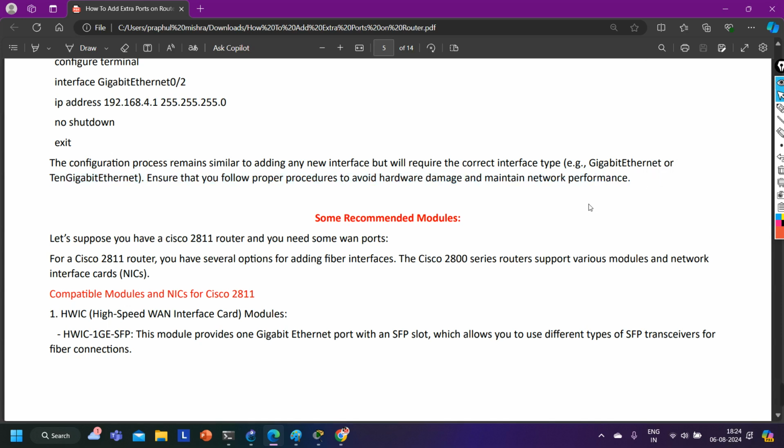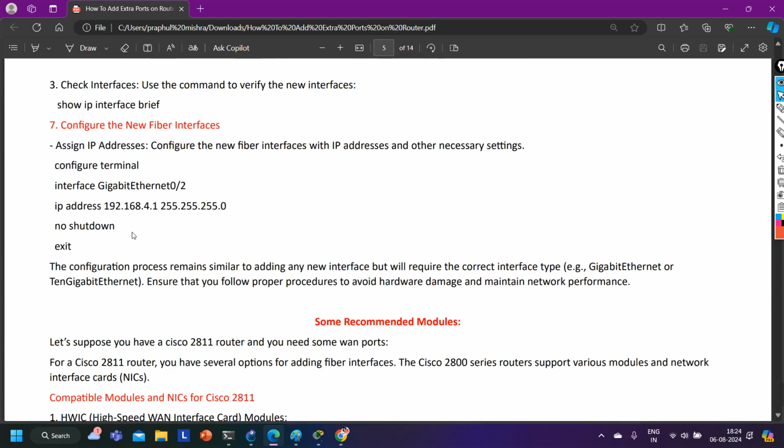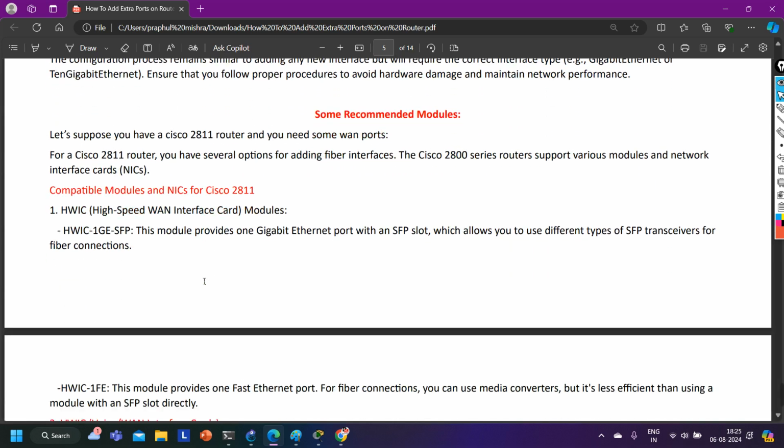So if you are going to add any hardware like this, by using this process, first you will back up your configuration, then you will turn off your device, then you are going to insert the hardware, screw the hardware properly, and after that power it on again and check the configuration. And after performing the new configuration, you have to save the configuration in the startup configuration, right?